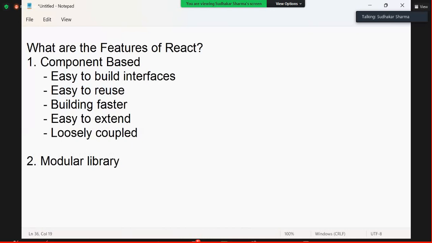It uses a modular library. What is meant by modular library? What is opposite to modular? What is modular?